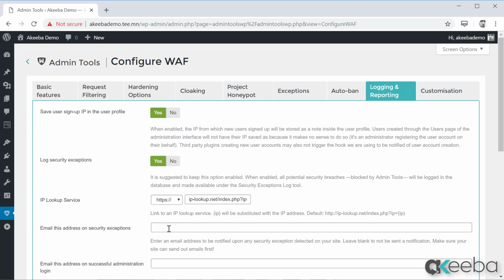Again, we can choose to send an email on every single security exception. If you want to apply this, just enter your email address in here. Personally, I don't bother setting this, as there can be quite a lot of exceptions, and they just mean that someone has tried and failed. I only want to know if someone has been blocked.